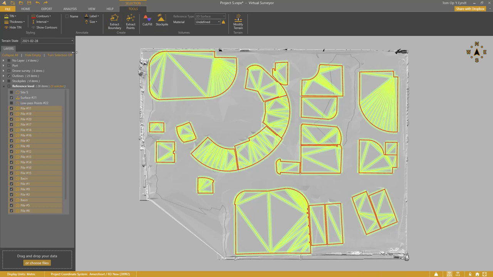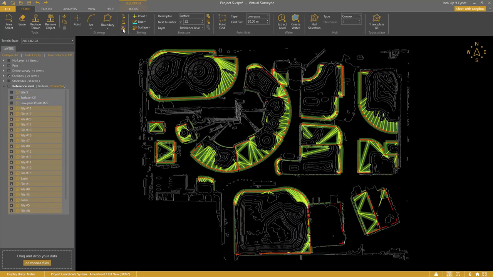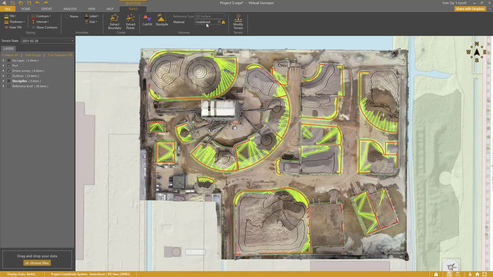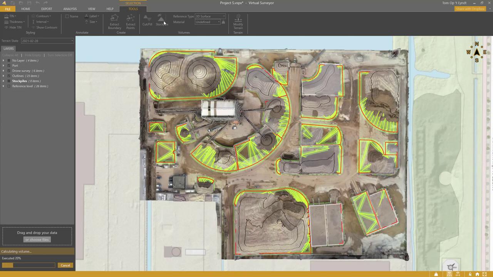I return to my terrain from March 31st. I enable the orthophoto and activate the layer where I want to keep the stockpile. I set the material for now to undefined, and I click Stockpile. The calculations are done for every pile.